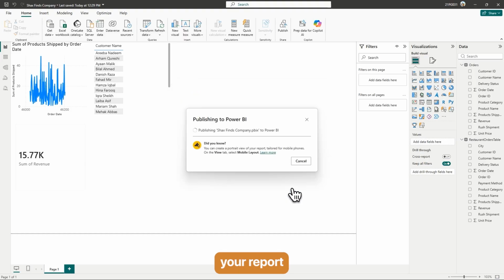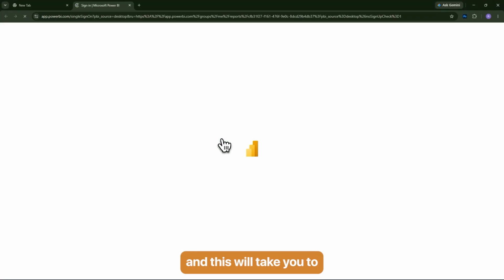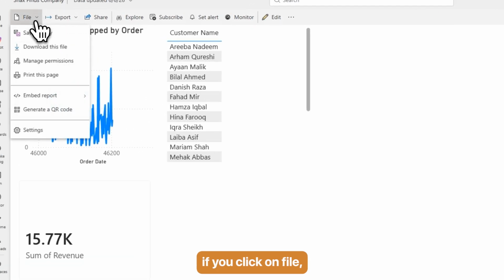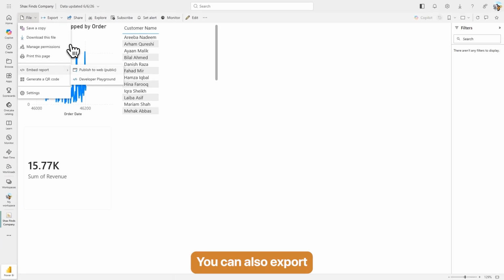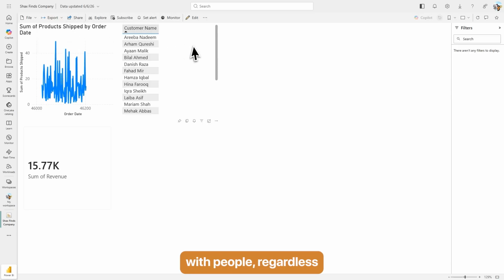Power BI uploads your report to the Power BI service, Microsoft's cloud platform for sharing and collaboration. Once the upload is complete, your report becomes accessible online. Simply click on this link and this will take you to your Power BI report. From there, if you click on File, then go to Embed, you can publish to the web or distribute them through Microsoft Teams. You can also export reports to formats such as PDF, PowerPoint, and Excel. This makes it easy to share insights with people regardless of whether they use Power BI themselves.